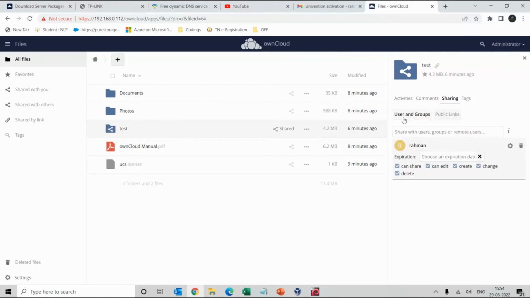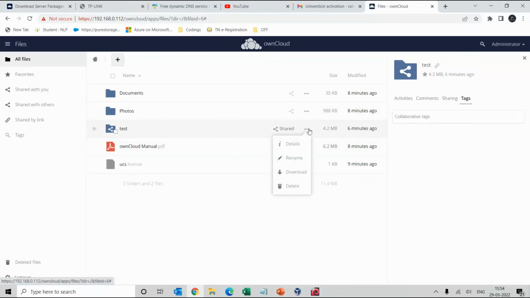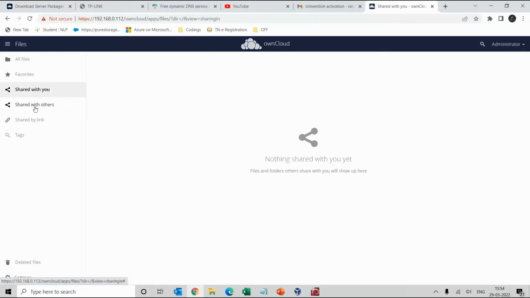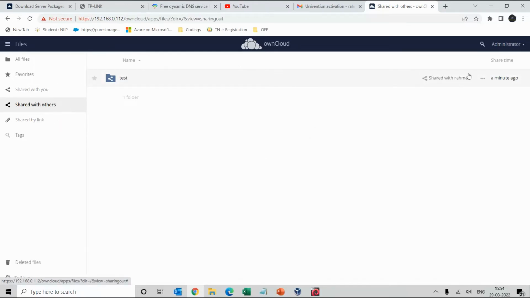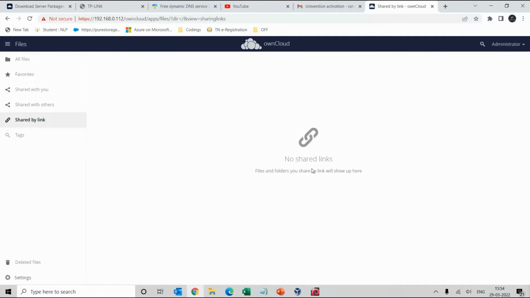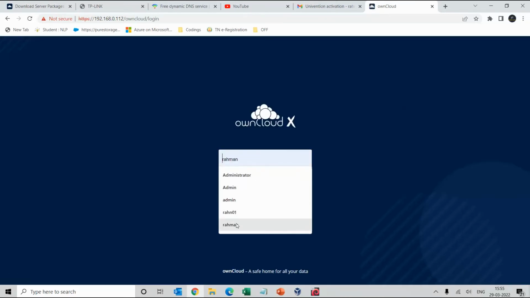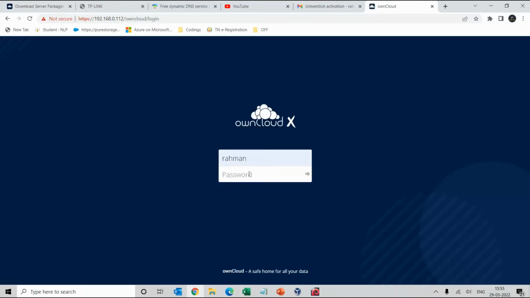Okay, so come to the user groups, and here I have added shared. Shared with you, shared with others. When you click shared with others, you can see that I am sharing this with this particular user. Right now there is no folder or file shared to show up here. Okay, so now log out from this admin credential, and log in with the one which we created.